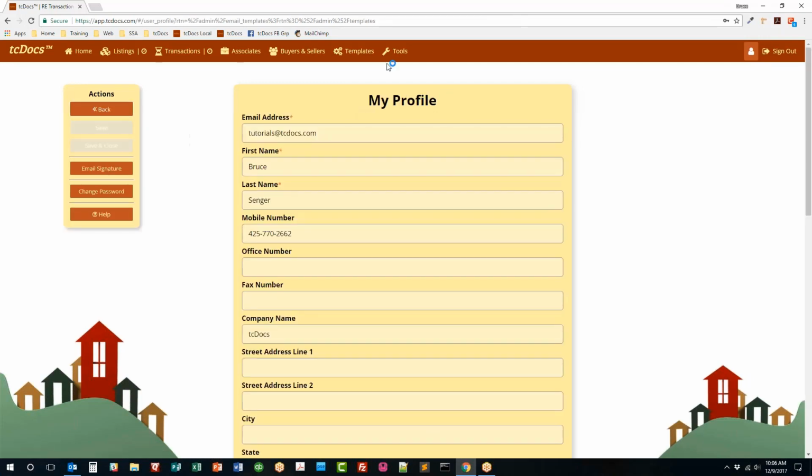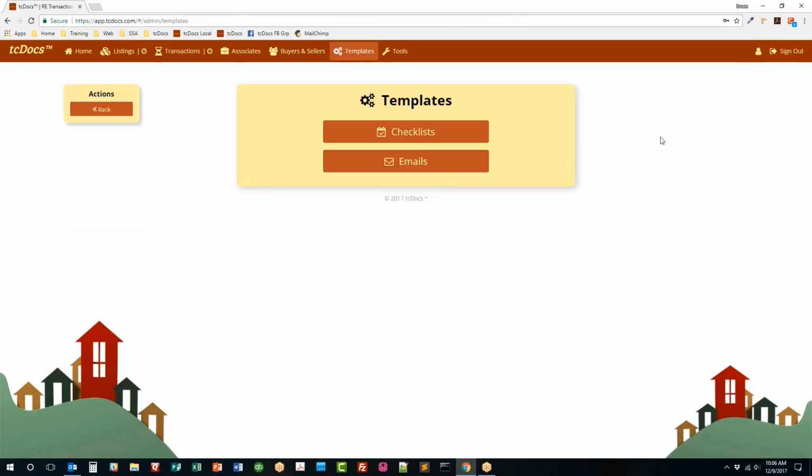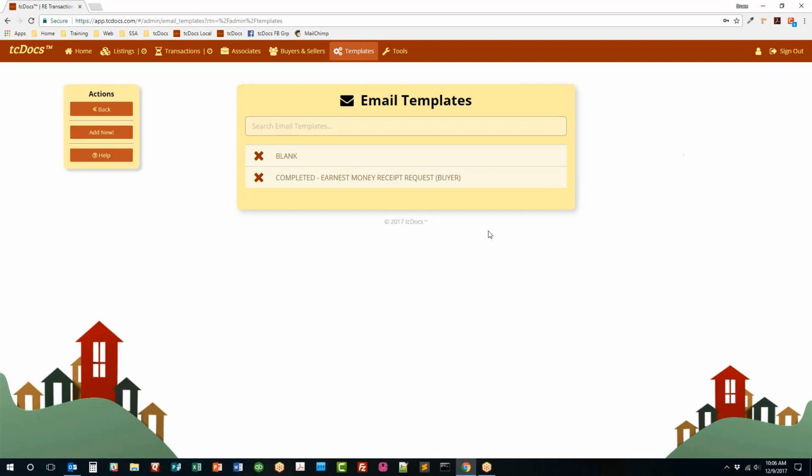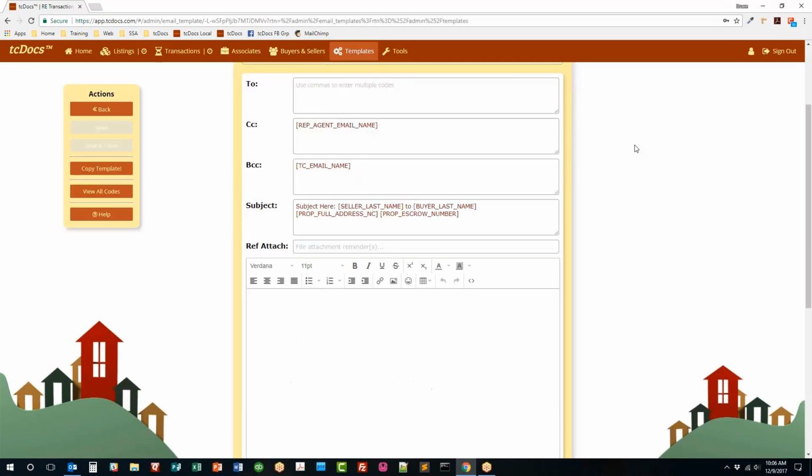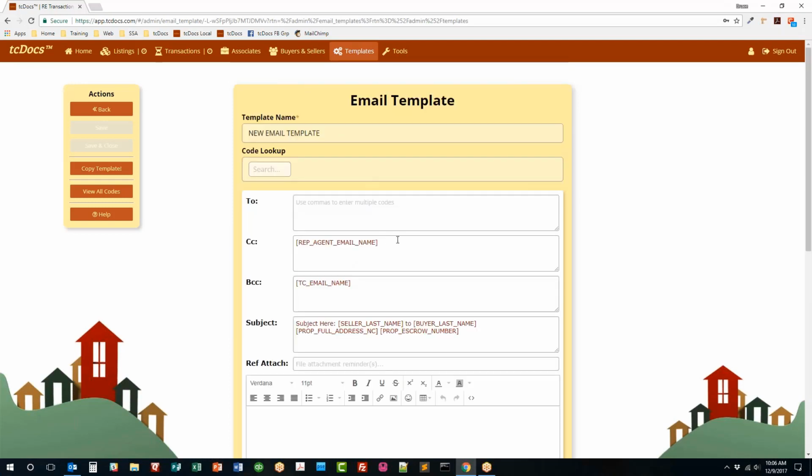Okay, so what I want to do is jump back to templates here, and we'll get into the nitty-gritty of it. I'm going to jump to emails, and I'm going to go ahead and create a new email template. So I'll say add new, which creates a new email template. It gives you a few defaults. It starts to fill in some of the fields here.